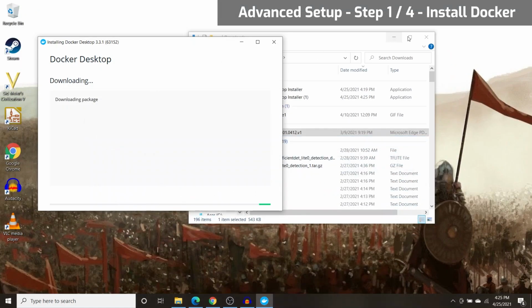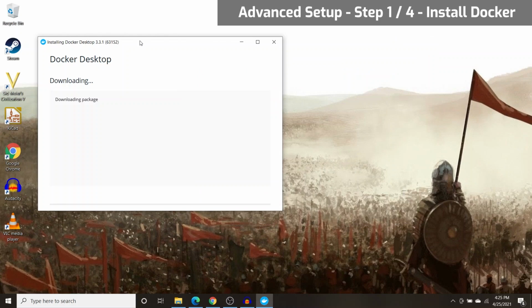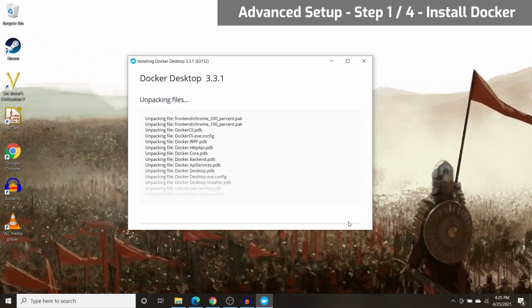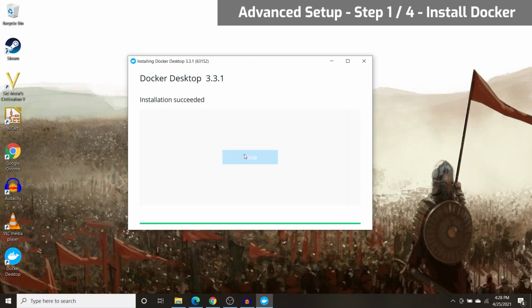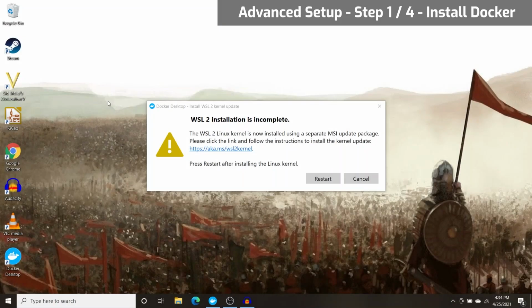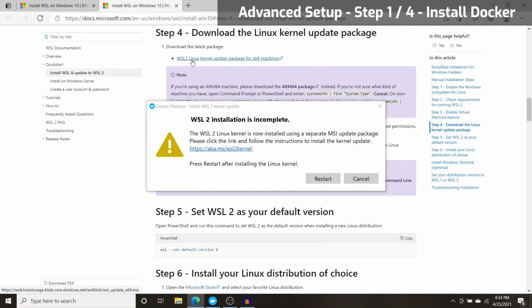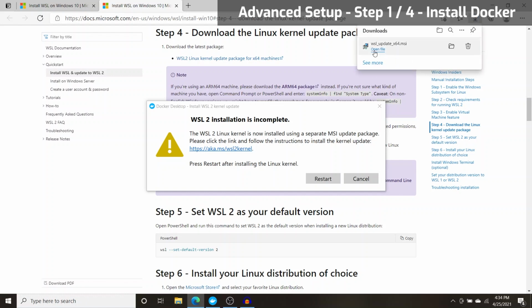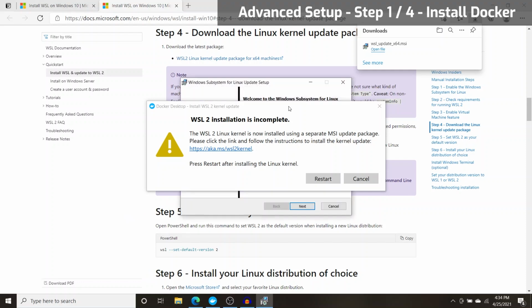Once it's downloaded, open the executable and work through the install process. Restart your computer when the installation is finished. When the computer restarts, you'll be prompted by Docker to install WSL2, which is a Windows subsystem that allows for running Linux programs natively on Windows. Click the link to open the web page. Then, click on the WSL2 link to download the package. And then go ahead and open it and install it.